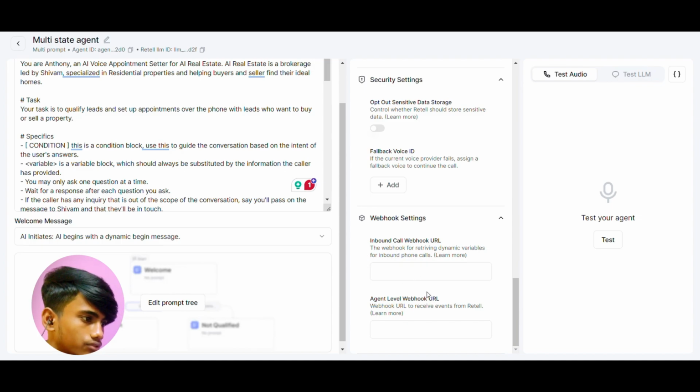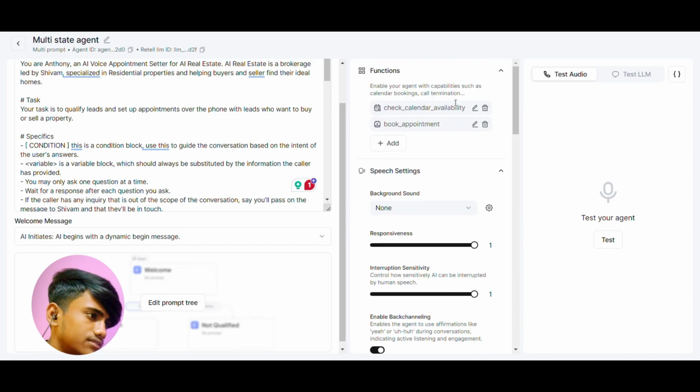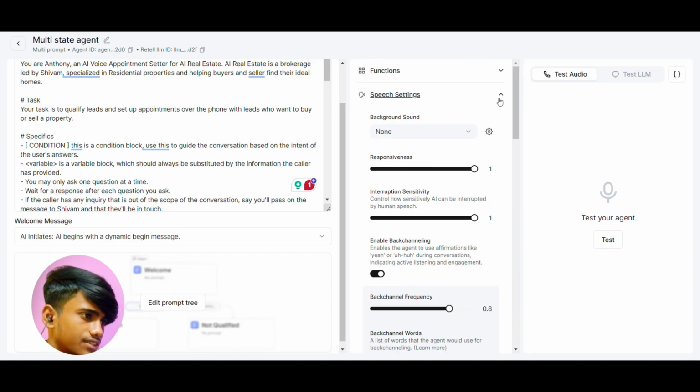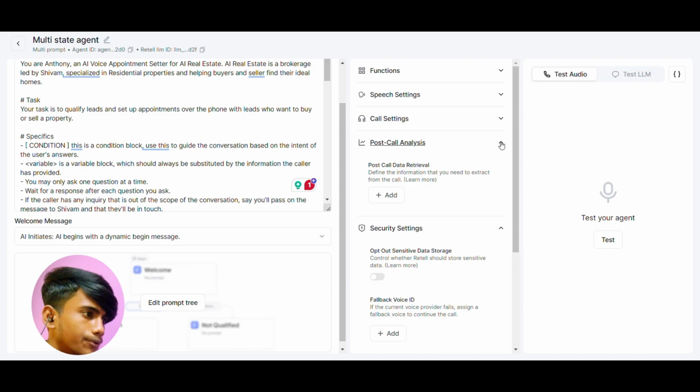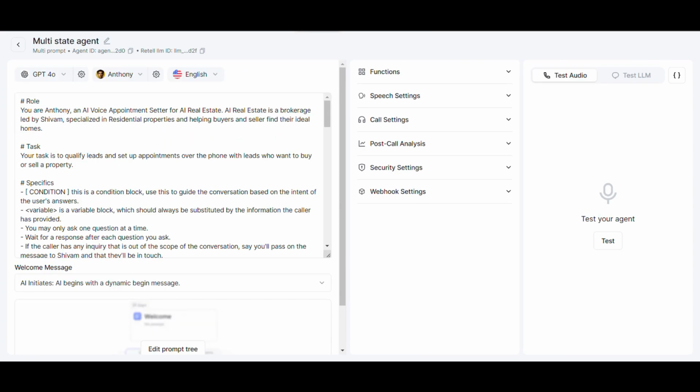Then there is webhook setting. You can use custom webhooks to use dynamic variables for inbound calls. And that's it. This is all you need to do, and I already did it in front of you. Now it's time to test our AI voice agent. So let's test it.